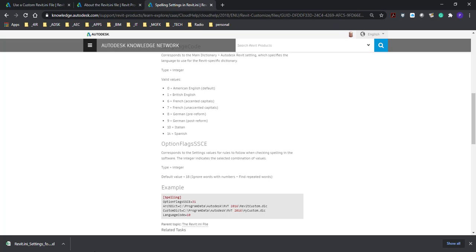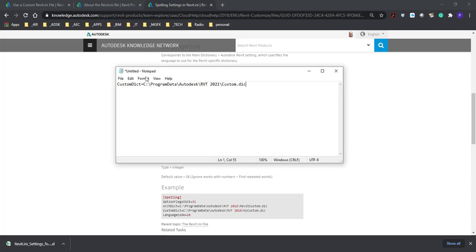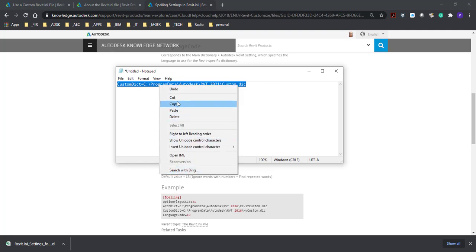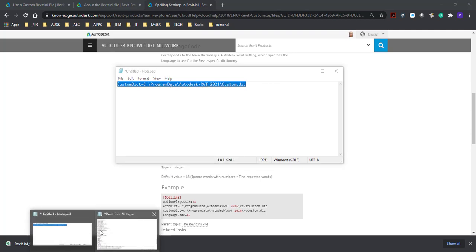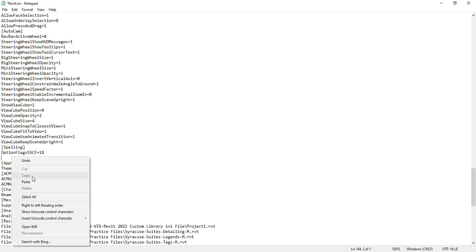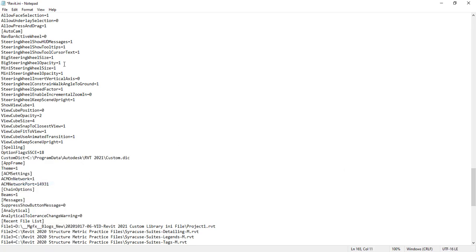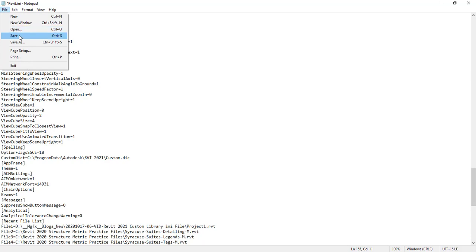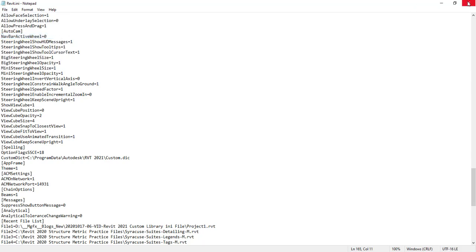All right. So let's just have a look at what I need to put in this file. I need to put custom dict equals and then the path of the custom dictionary. So I'm copying this text across into my INI file. I'm pasting it in there and then I'm saving this file and I'm closing this file.